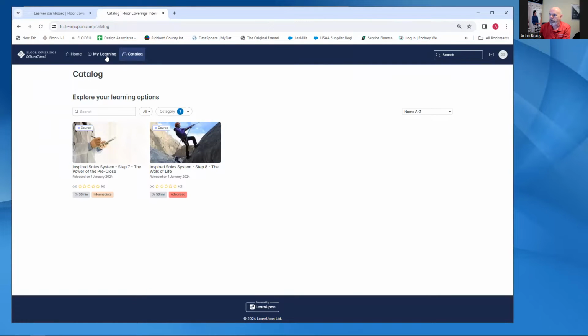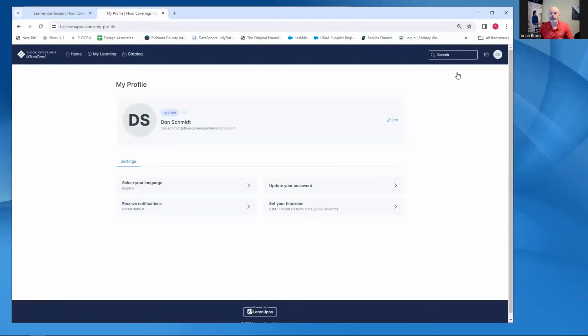So that's that. You also have the ability, if you come up here and click on the round button, you'll have the opportunity to click on your own name and change your profile. So if you wanted to put a picture of yourself here, you can edit your profile picture. You can change your language, how you want to receive notifications. You can change your password, or you can set your time zone. So whatever works for you. And of course, when you get finished for the day, if you want to log out, you can always do that up here as well.